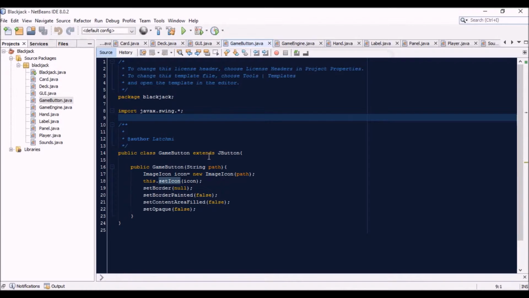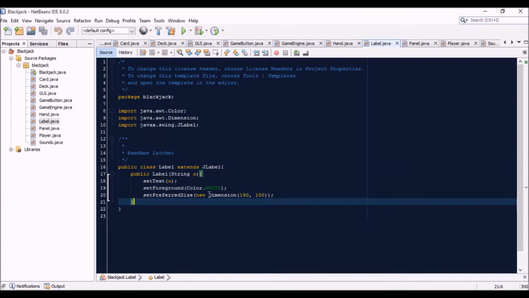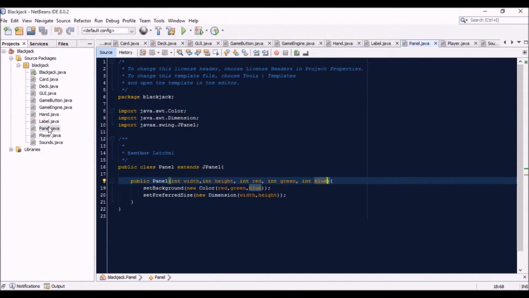Button extends a JButton which sets an icon called in the parameter here. There's a label class. This sets the text to white, so you don't have to create a label and set it every time you create it. Panel extends a JPanel and sets the attributes according to the parameter. It sets a specific width, height, and color.